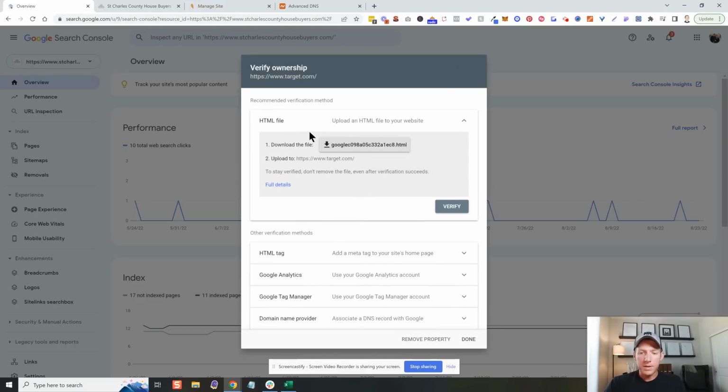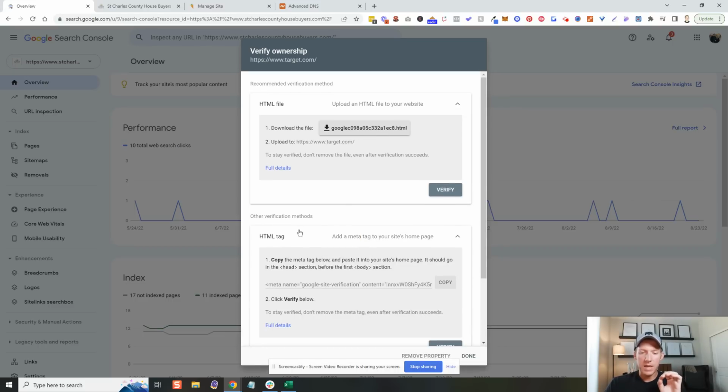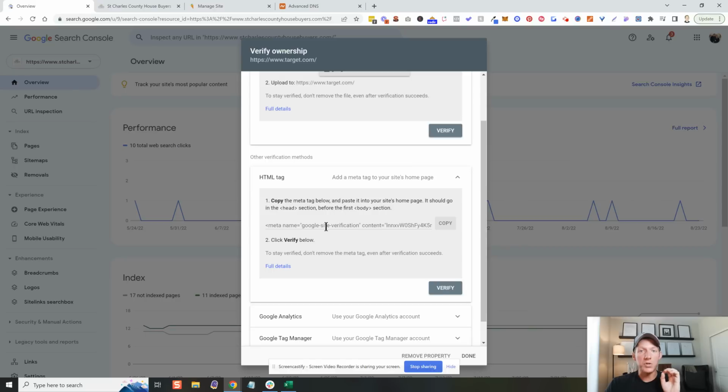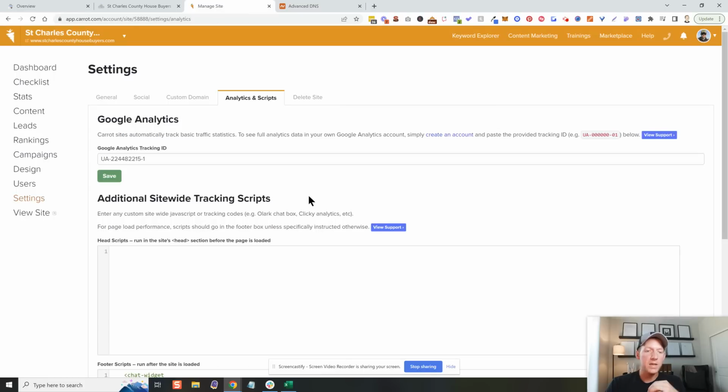Now, the easiest way to go for this, I'm going to tell you right now, is to go down to HTML tag. HTML tag is the easiest because you just drop this in the header of your website. So you would copy this here, and you would go to the header of your website. For this example, this is a Carrot site.